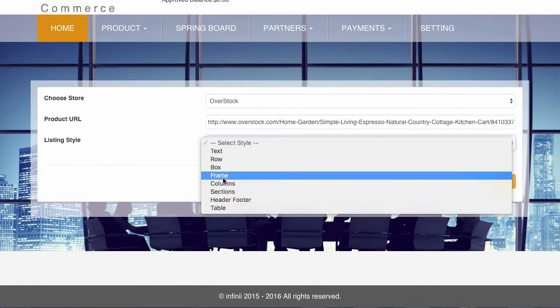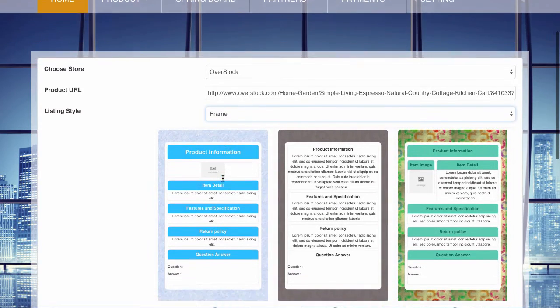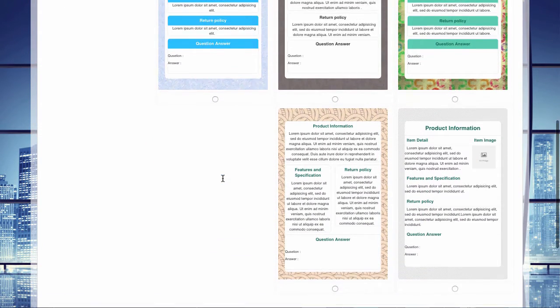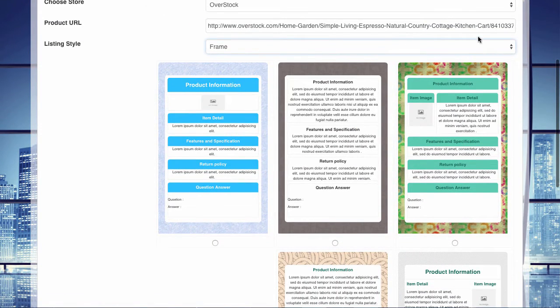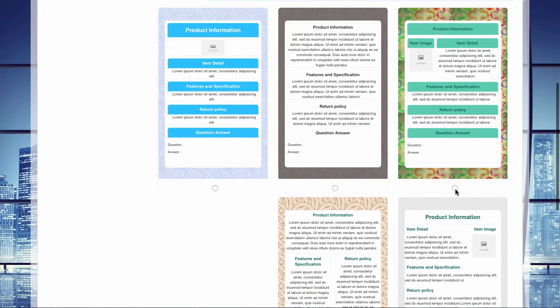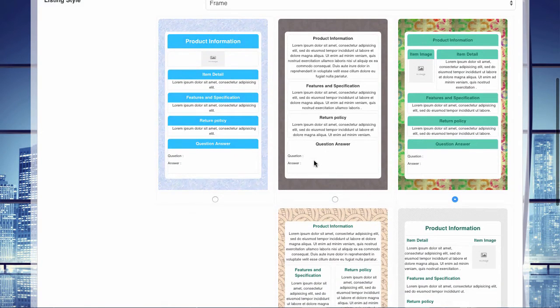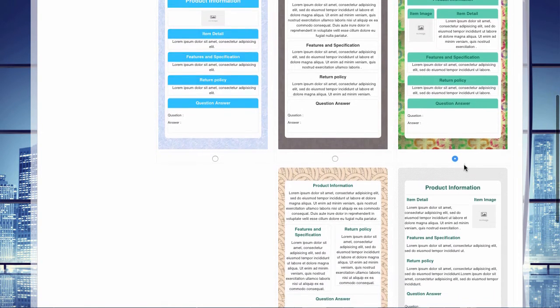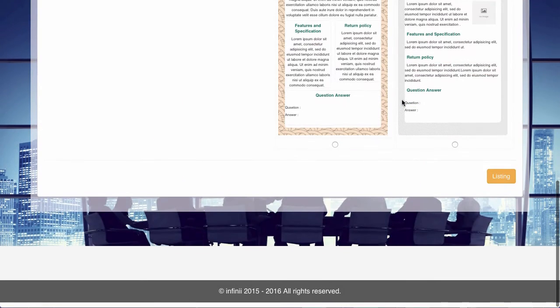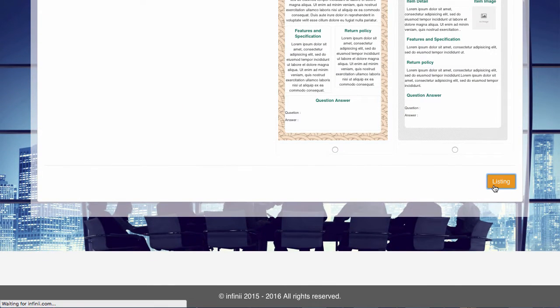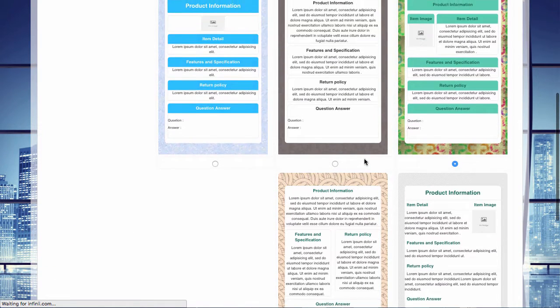We're going to do the frame style just for purposes of this video, and then I get to select from a couple of templates. Obviously I can get other templates from the drop down menu if I choose. I'm going to use this one. This is one that I've been using consistently just for a little consistency within my eBay store itself. So I'm going to take this template right here, and I'm going to go ahead and list the item.